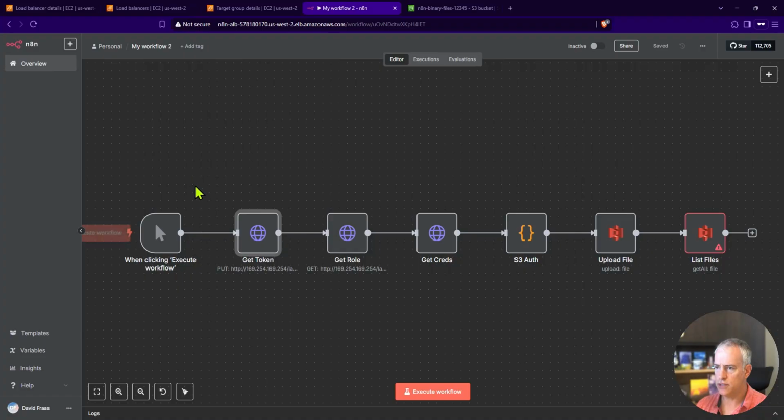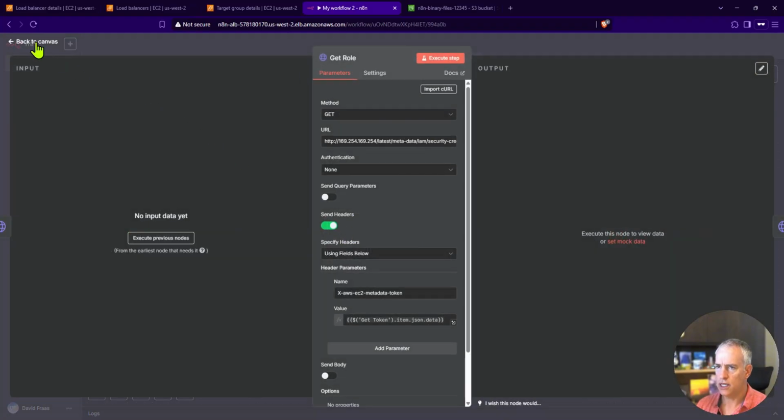It's going to run this, and then it's going to get the role from the EC2. Once you have the role, it's going to get the token from the past one. And what it's going to do here is get the IAM, and then get the security credentials and the name of the role from it.